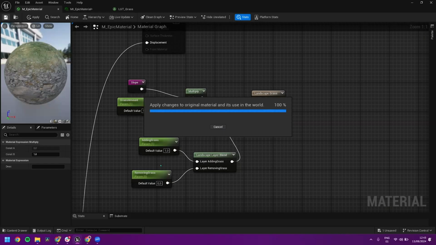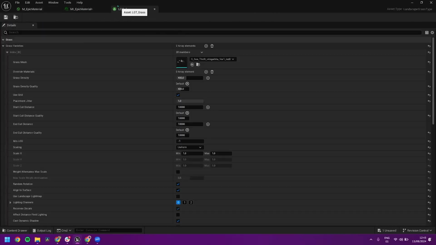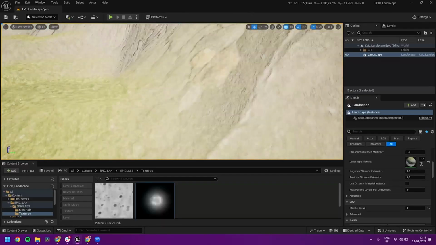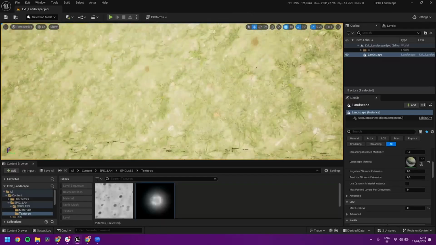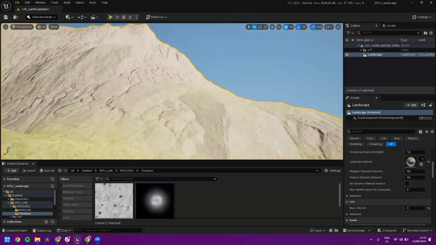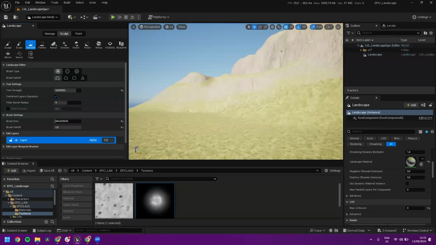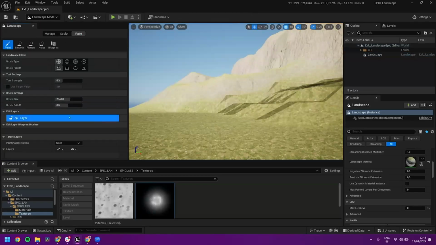Let's wait for it. And now, if we go back, let's rebuild this. Yeah, I'm going to have a look into it, I don't know why I was doing that. Anyway, so now we go back to the landscape because we need to paint. So we're going to go into paint, and there are no layers.